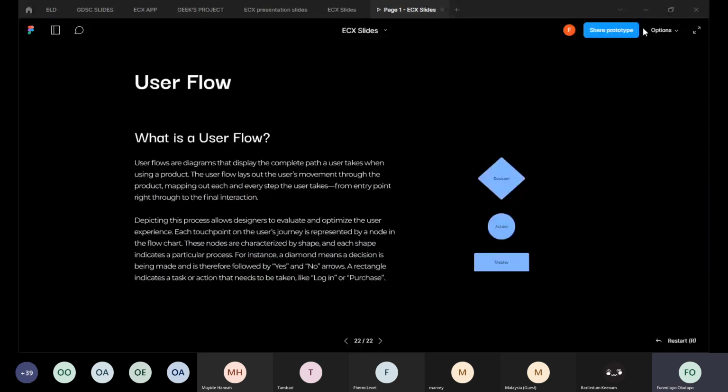So we'll be going to the user flow. User flows are basically diagrams that display the complete path the user takes when using a product. The user flow predicts the user's movement through the product, from each step they take, from the entry point to the final interaction. Depicting this process helps to evaluate and optimize the user experience.